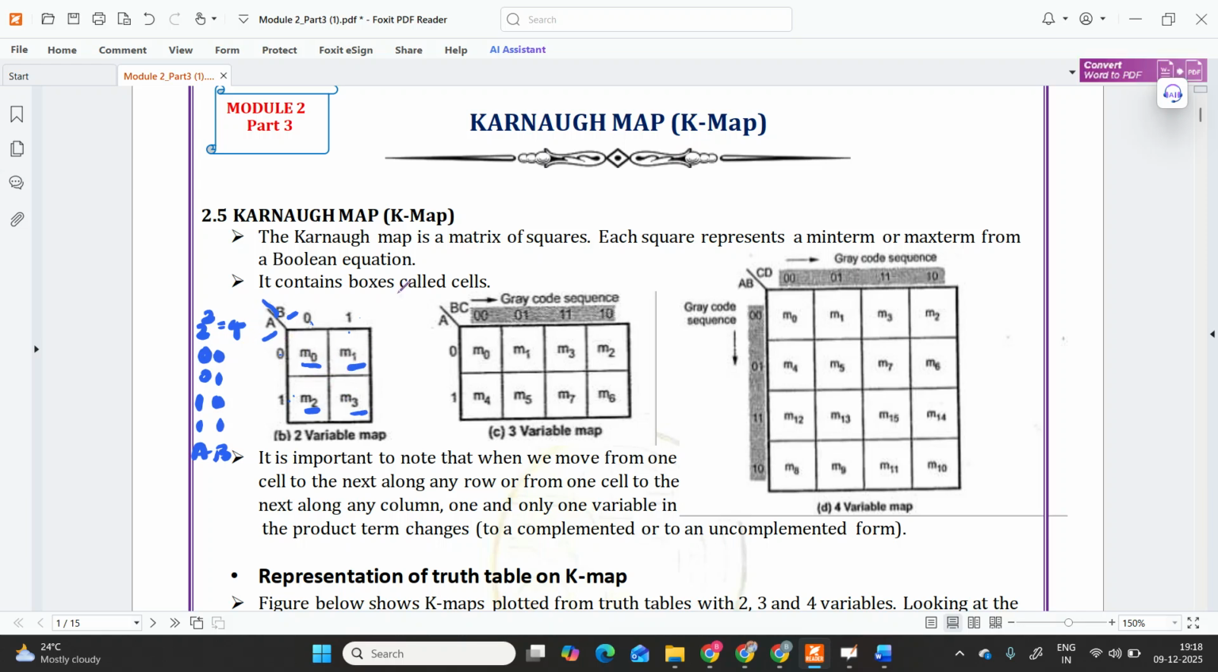If it is a three-variable K-map, one variable I'll take here and the remaining two variables here. In this case, A has a 0 and 1, two options, right? A is one variable with two options, either 0 or 1. BC is two variables, which is nothing but 0 0, 0 1, 1 0 or 1 1.